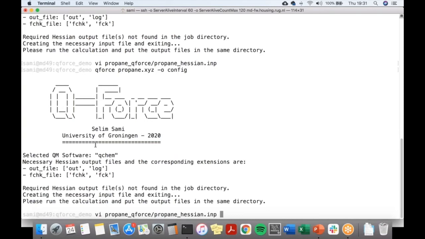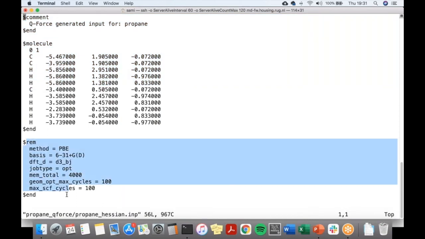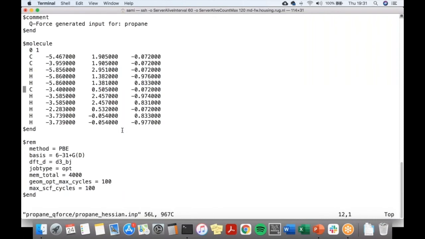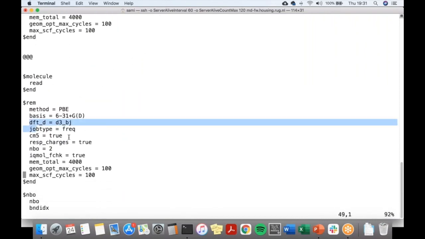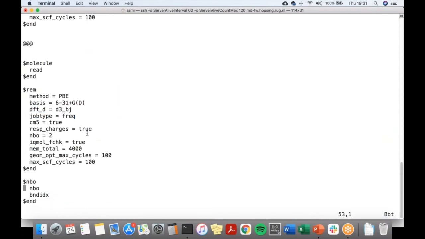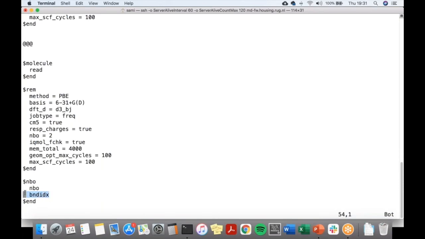All right, there we go. Now we can open it again. So here you can see the QM input file. And we have the settings, the Q-Chem settings for the geometry optimization here. And after the geometry optimization is done, we do a frequency calculation. And we also ask for the NBO analysis, so we can obtain the Weiberg bond orders.